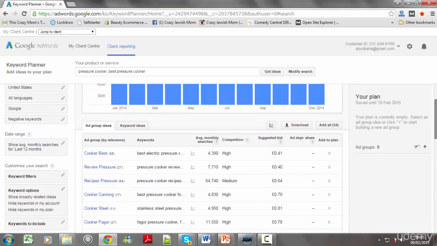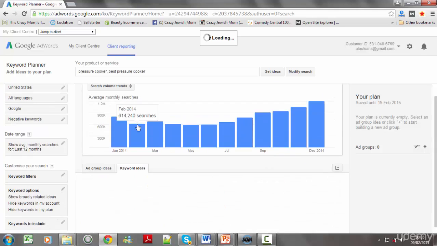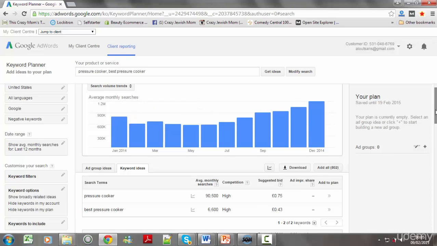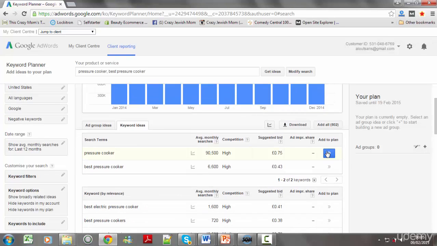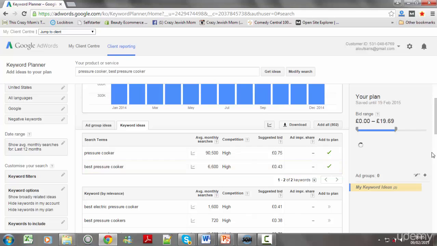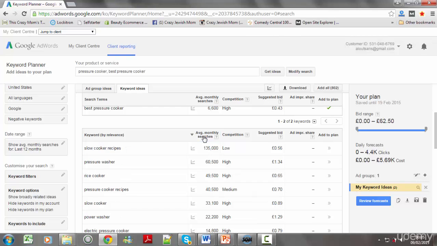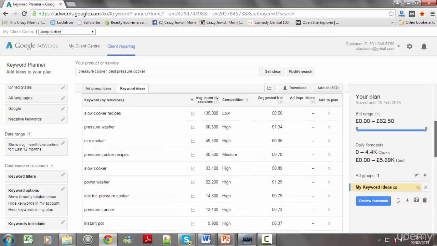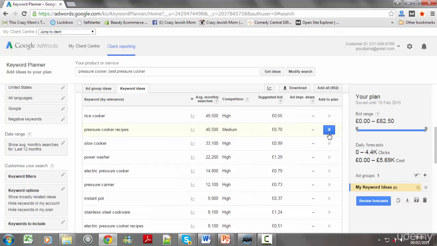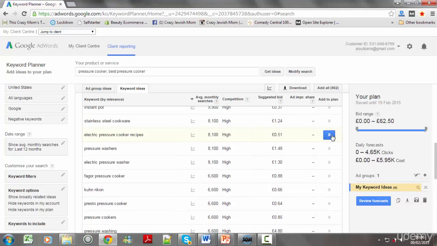So Google will now tell you how many people search for the related terms on Google every month. So if you can see pressure cooker, there's 90,000 people that search every month, so let's select that. Best pressure cooker, also a lot of people that search for it. Then you can actually target the other keywords by the most searched keywords. So we'll go ahead and we'll select all the relevant keywords that are related to our terms.